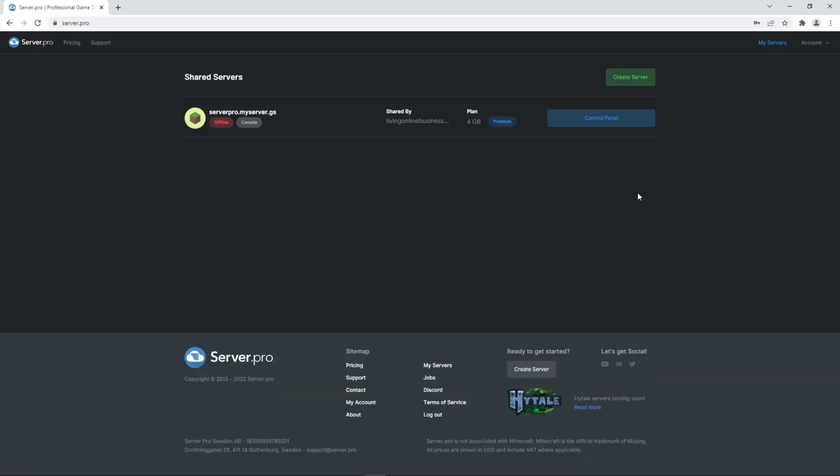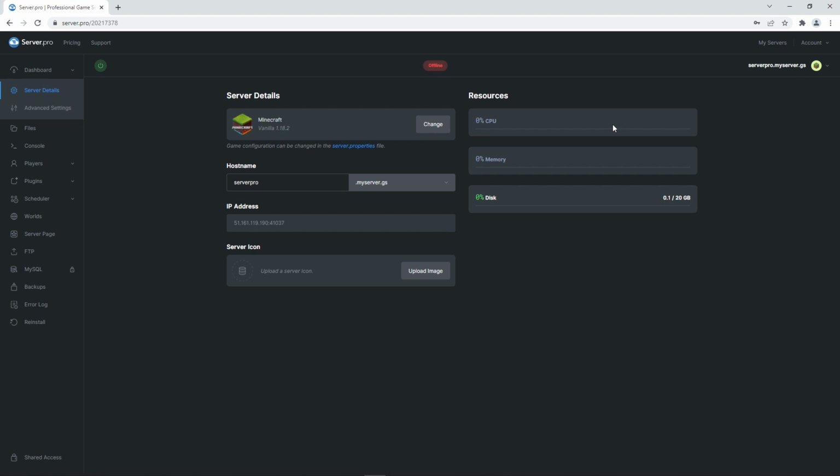Firstly, head to server.pro and into your server's control panel. At the dashboard, make sure that the server type is set to vanilla and that the version is set to the same version as the Fabric Launcher and API you downloaded previously.